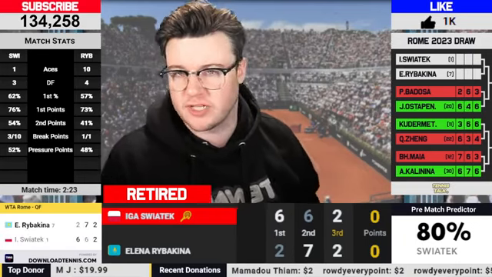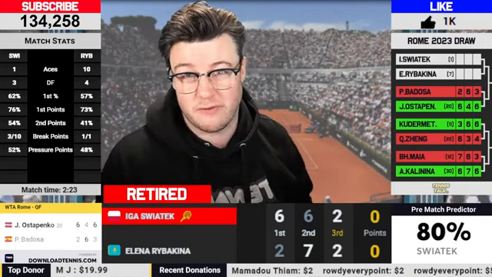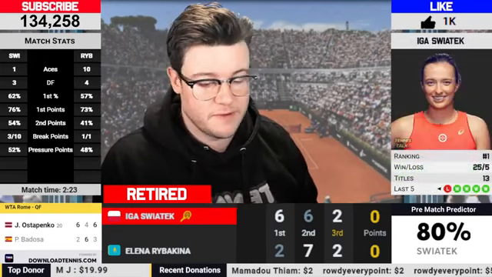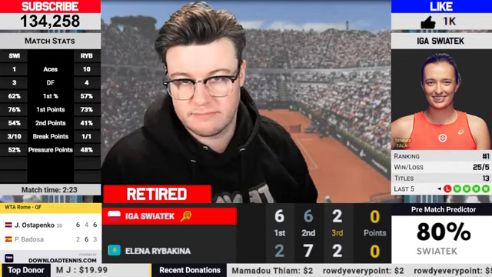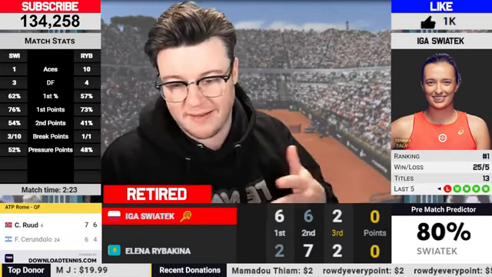Swiatek didn't really struggle, and I feel like if she played the third set healthy, she was looking pretty good in that third set, even with the injury. If she didn't get hurt, then Swiatek probably would have won the third set 6-3. And the second, it would have been like the Alexandrova match.